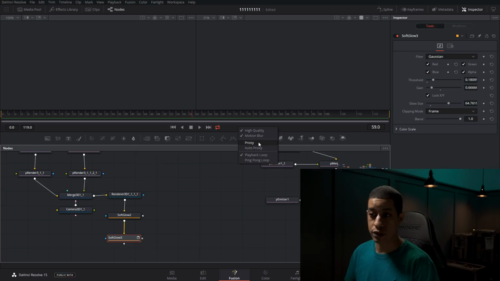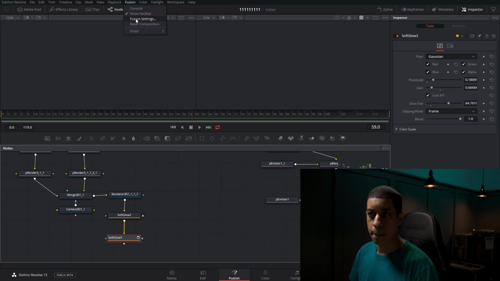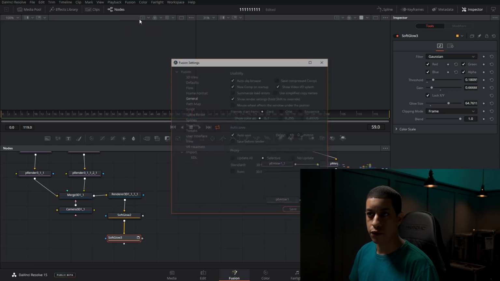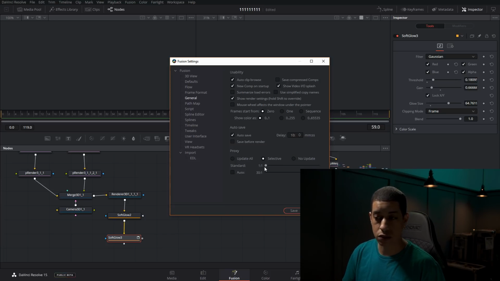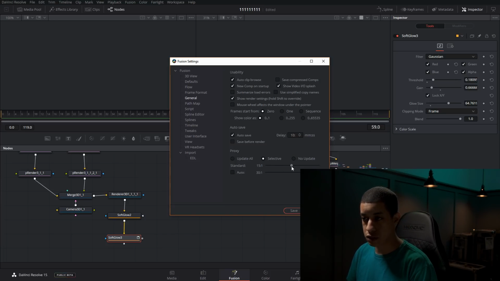If you are going to go to proxy or auto proxy, you can adjust what that ratio is. So if we go up to Fusion and then we go to Fusion settings, right here in general, down here in proxy, we have a slider. And you can set this to whatever you want. So 1-to-1 is 1-to-1 pixels, and so on. So this slider will go all the way up to 30-to-1.